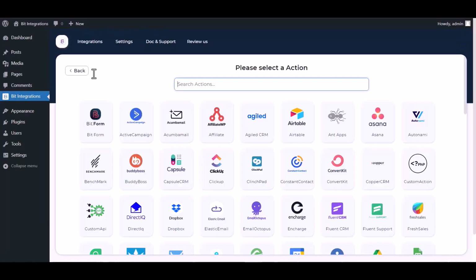Next, search and select an action. ConvertKit.